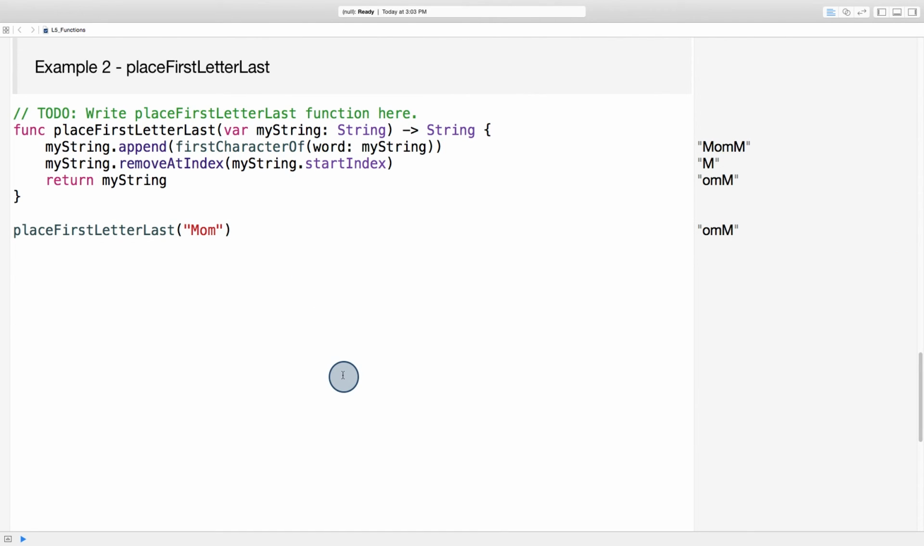But before we move on, I'd like you to notice the difference between how we call global functions and how we call methods. For example, append is called on an instance of the string class using dot syntax. It's a method. Global functions, on the other hand, like placeFirstLetterLast, are not called by any object in particular.